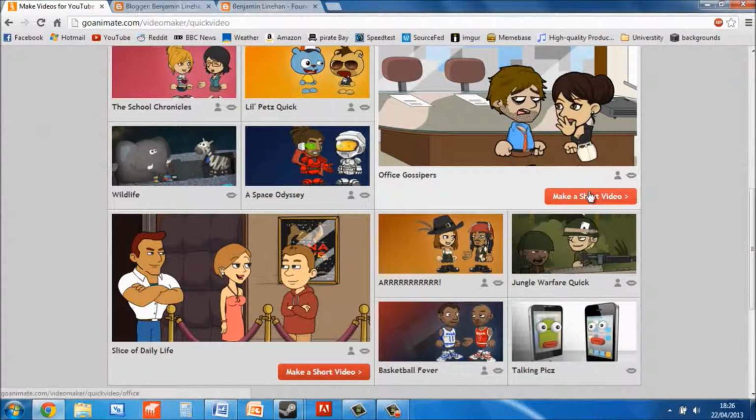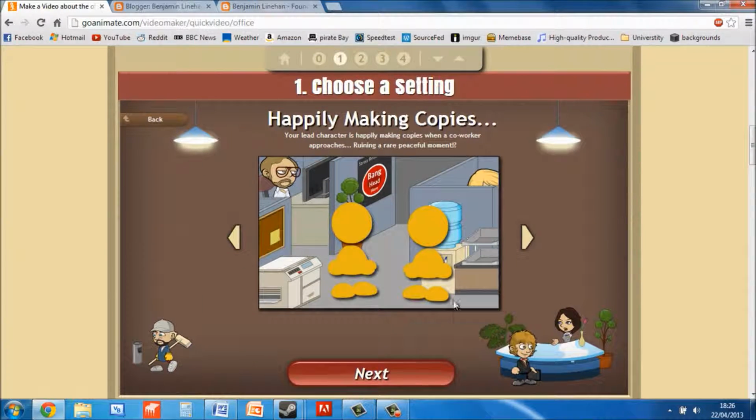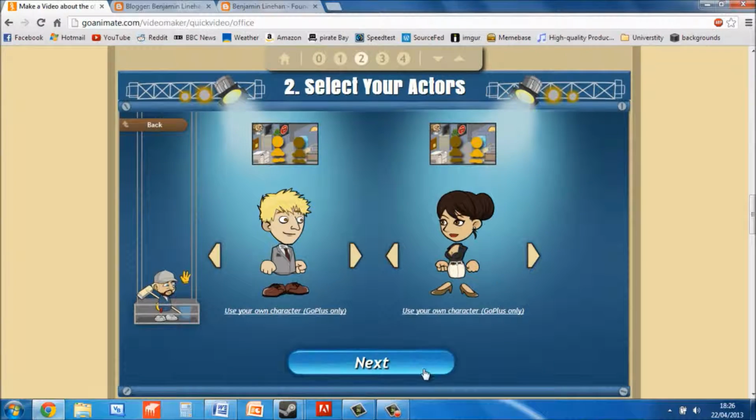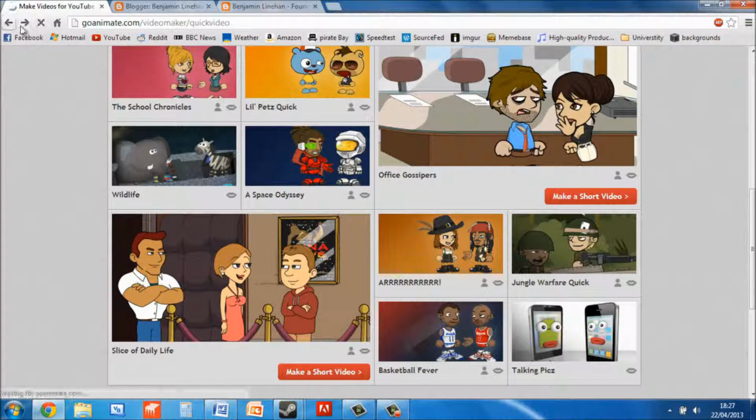It allows you to choose your characters and everything, and then you can type in your dialogue, but with the quick video maker, it only allows you to use 10 lines of text, and each line can only have 180 characters, which is very limiting, which I think meant that the first Go Animate that I did wasn't very good and it wasn't very effective. So to fix this, when I made my evaluation question, I used the video from scratch option.